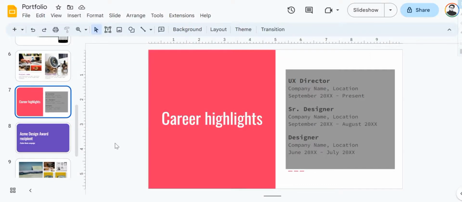Hi there everyone, I'm Talha and in this video I'm going to show you how to change the transparency of different items in Google Slides. Being able to change the transparency of items in Google Slides is an important skill that you need to have if you want to create excellent presentations. So let's take a look at how you can do that, and let's start with a shape.